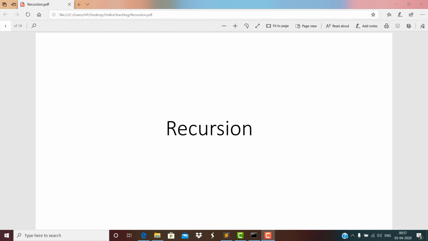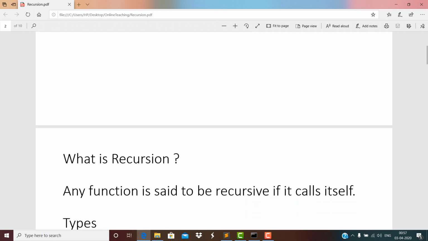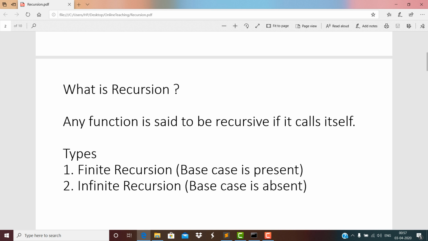Dear children, today we are going to start a new topic, recursion with Java. Now, first of all, we must know what is recursion. Any function is said to be recursive if it calls itself.